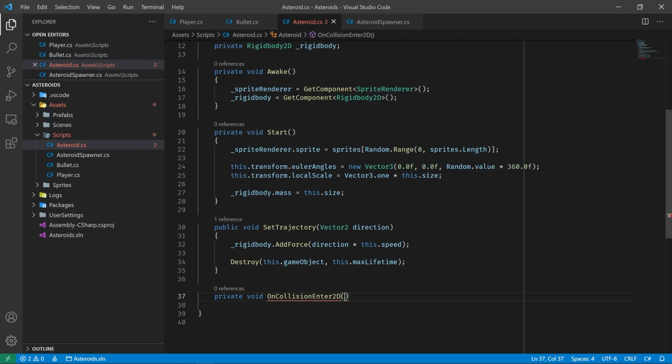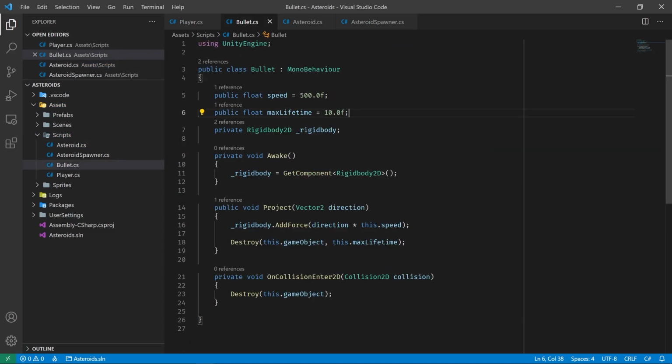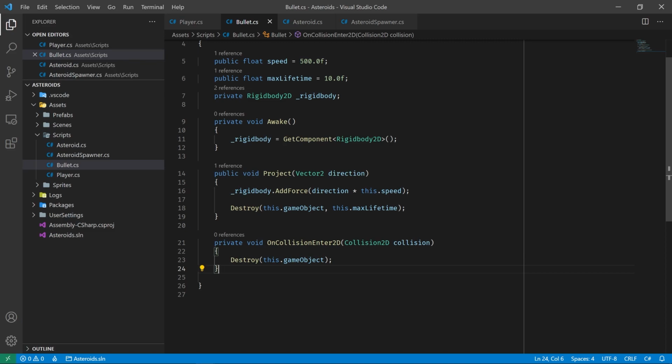onCollisionEnter2D. And there's one parameter here, which is Collision2D. We'll call that collision. And I think, didn't we add this already? Yeah, we already added this, for example, to our bullet. And for our bullet, as soon as the bullet collides with anything, it gets destroyed.